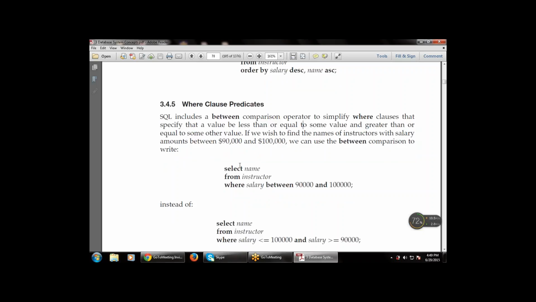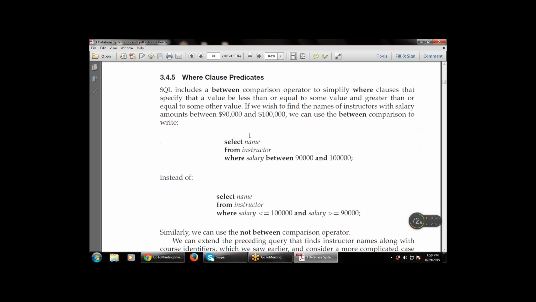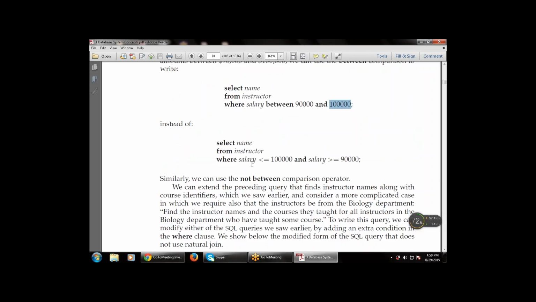That is, we can use between to simplify the where clauses, if I want to find the values between two ranges. So this is used with a range. This is select name from instructor where salary lies between 90,000 and 100,000. Instead of writing the query with less than 100,000 and greater than 90,000, we are using the between clause and the and word. Similarly, we can use the not between comparison operator.